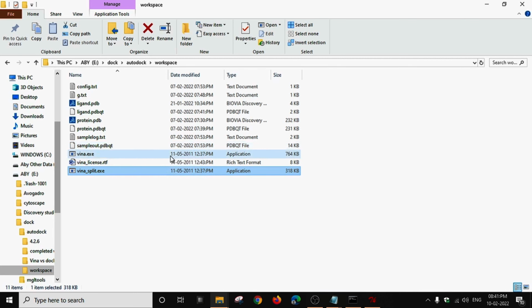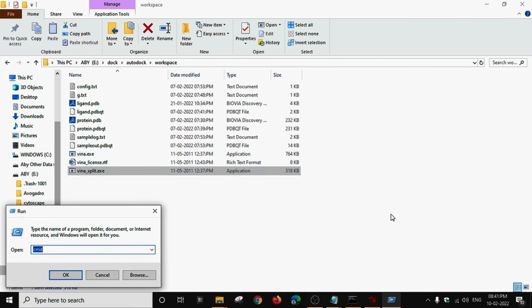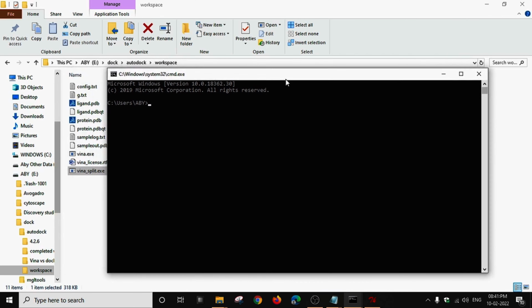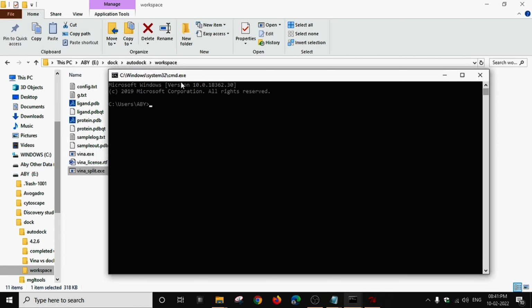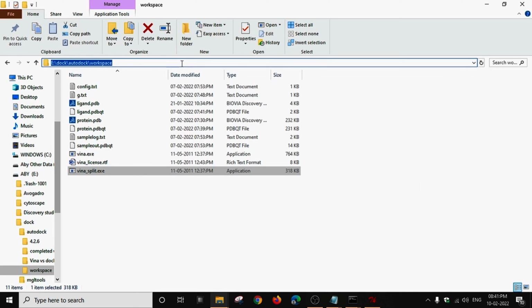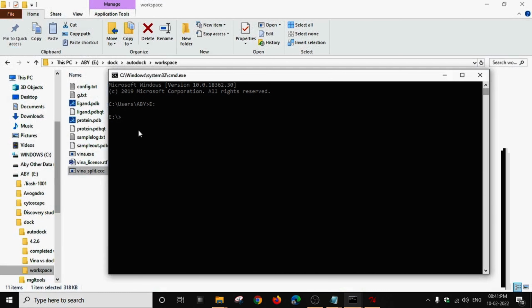So you have to open command prompt by pressing the Windows key and R simultaneously. Here my drive is C, but my folder is in E, dock, AutoDock workspace. So I need to change my drive to E and then to this folder. Type E colon, and now the drive is E. Now go back to the address bar, press Control C, and use CD, change directory, to this one.